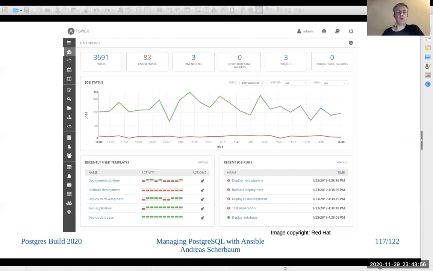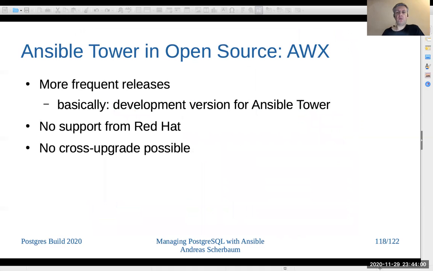That's a screenshot of how it looks. And there's also an open source version of this. It's called AWX. This is basically the development version of Ansible Tower. And once in a while, Ansible takes a snapshot from it and creates a new version of Ansible Tower. There's no support from Red Hat for AWX, but other companies might support you using this. And you cannot upgrade from AWX to Tower or vice versa.